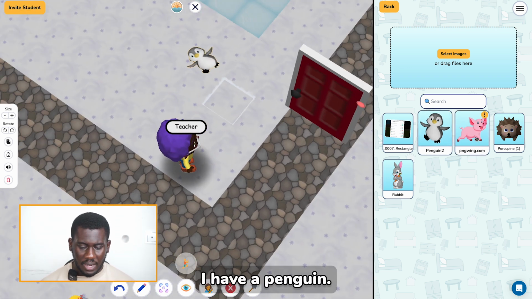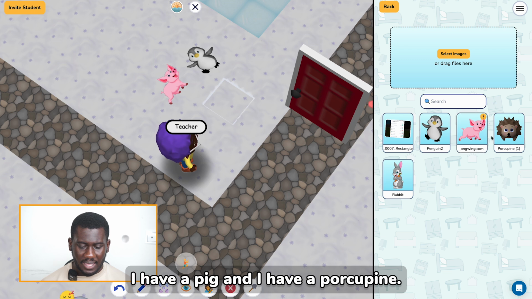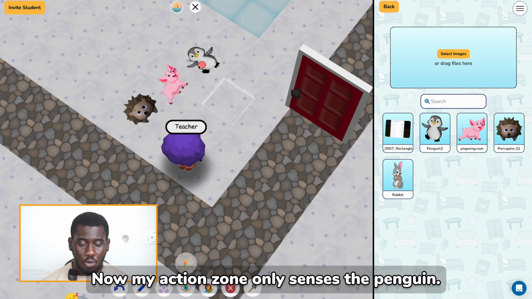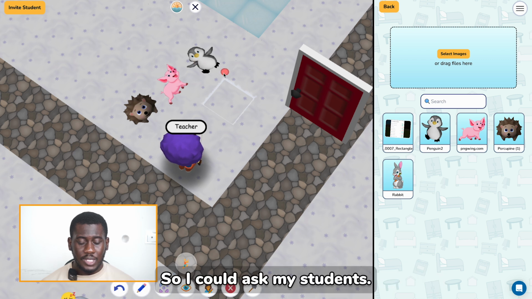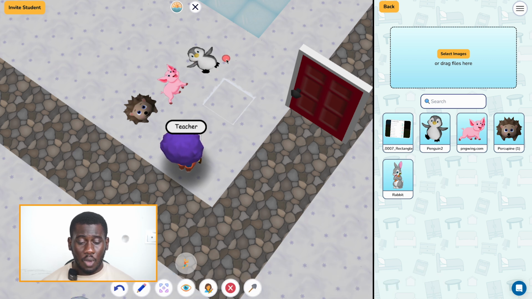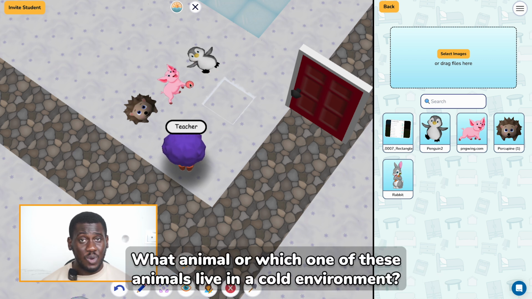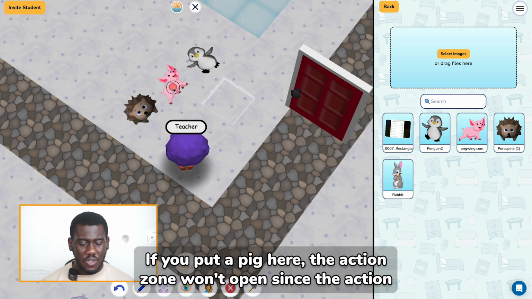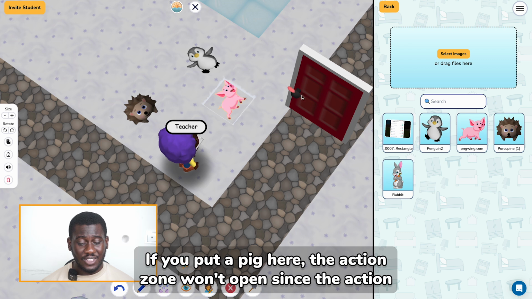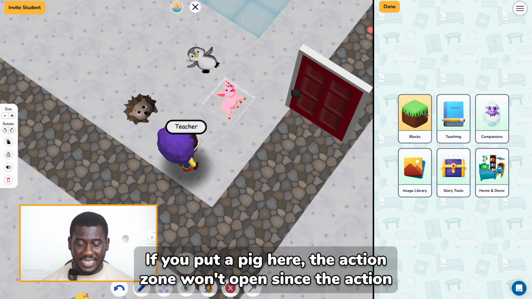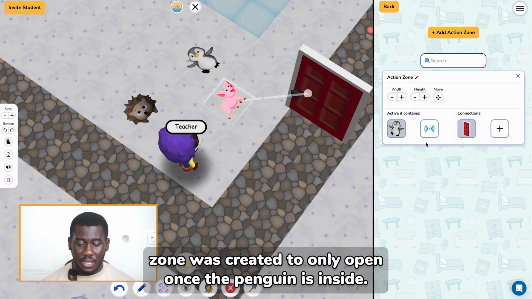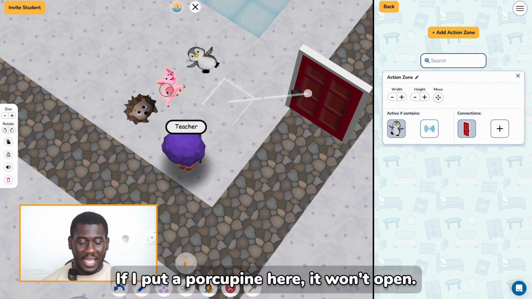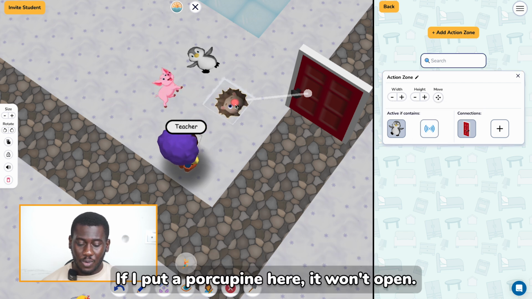I have a penguin, I have a pig, and I have a porcupine. Now my action zone only senses the penguin. So I could ask my students, which one of these animals lives in a cold environment? If you put the pig here, the action zone won't open, since the action zone was created to only open once the penguin is inside. If I put a porcupine here, it won't open.